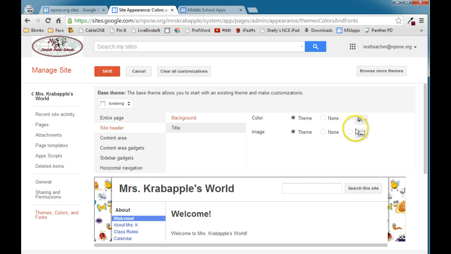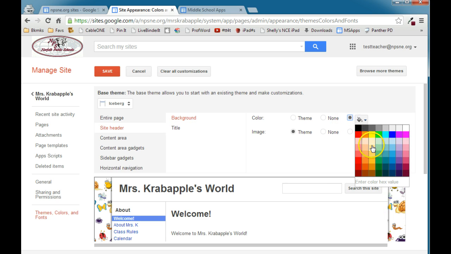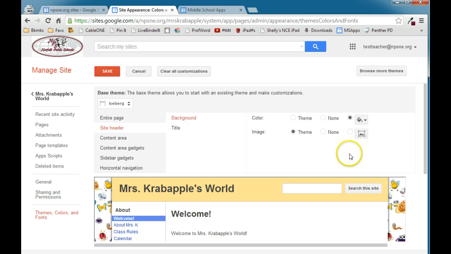We could pick a color that we have out of the image, and we could add that for our background if we wanted to. We can also use an image in the site header if we would prefer to do that. But since we have this image back here, we're going to go ahead and just use a color for our background of our site header.